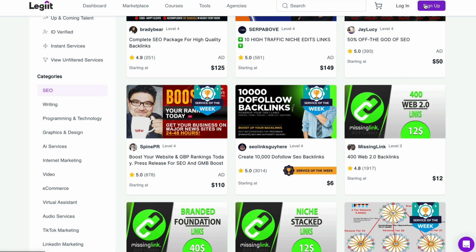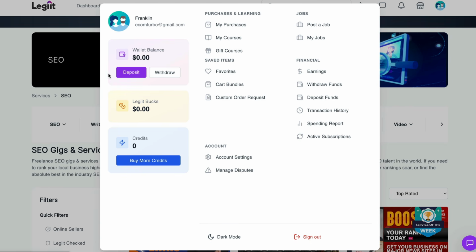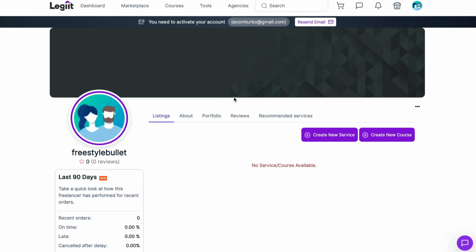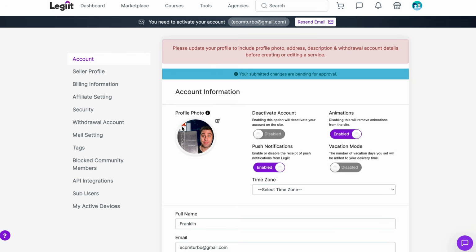Before we actually do that, let me just log into my account here, and I'll show you a few things that you have to do to get started. Once you're signed in, you want to go up to here and do a few things. This is going to be your dashboard where you're going to have your money that comes in and all of that sort of stuff. But you also want to go to your profile, because you have to do a couple of things. If we go to create a new service, it's going to actually ask us to do a few things first.